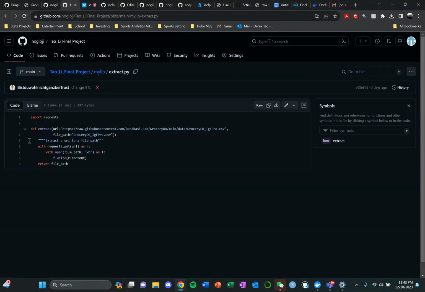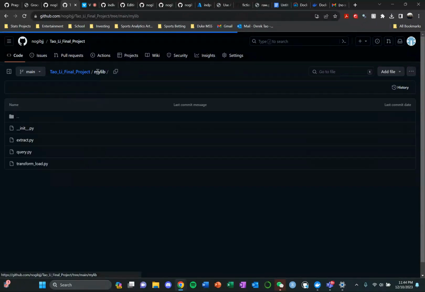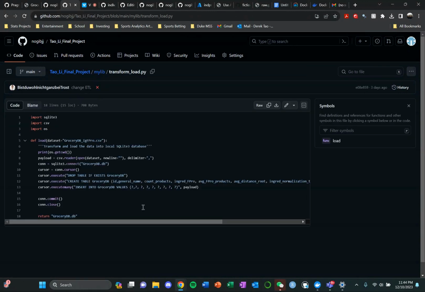We start with extract.py, where we're simply extracting a data set from a URL. So we already have our URL here. It's a grocery data set containing information on grocery inventories, as well as information and keywords related to the groceries themselves. So we extract this URL to a file path within our repo. And then from that file path, we can then use transform load, which loads the data into a local SQLite3 database. We also perform some necessary transformations here as needed, just to create the overall schema of our data that we want.